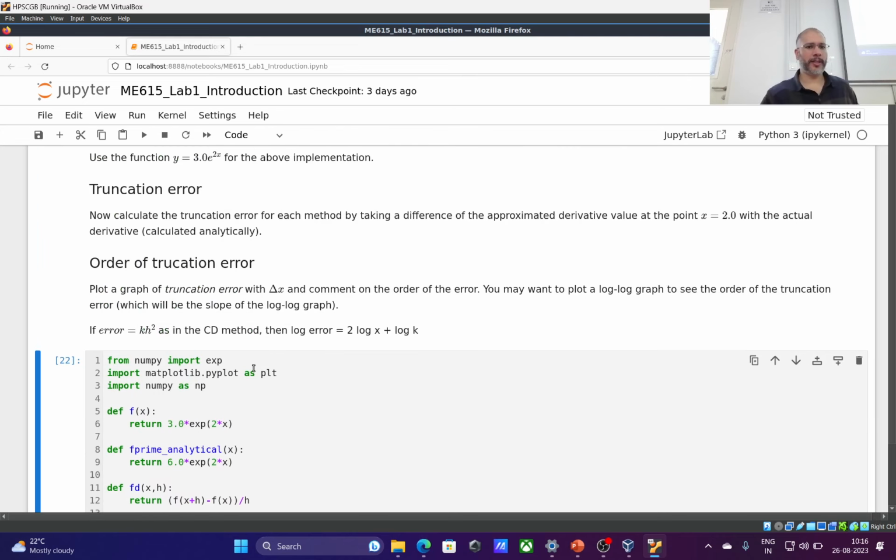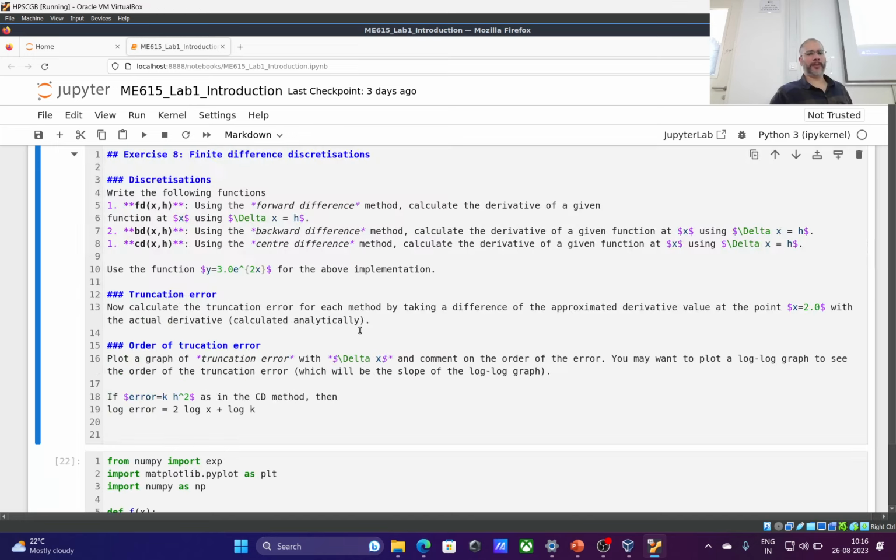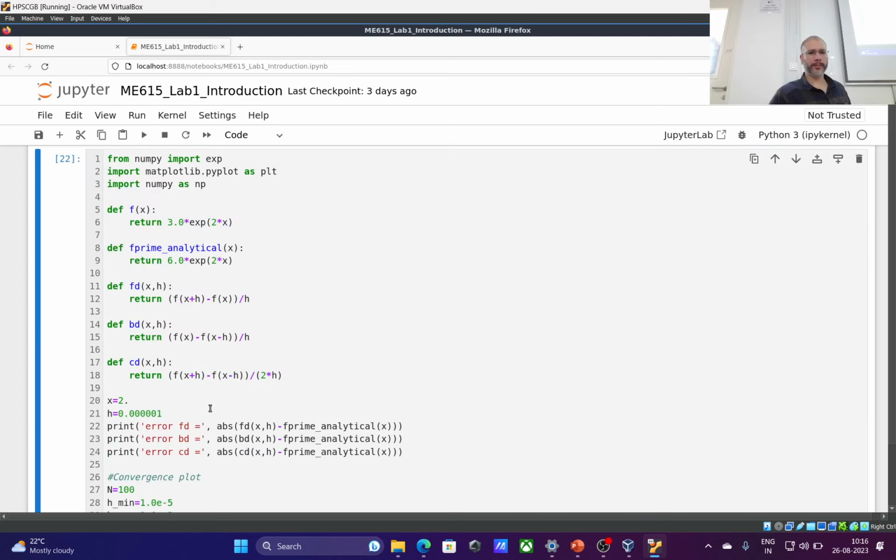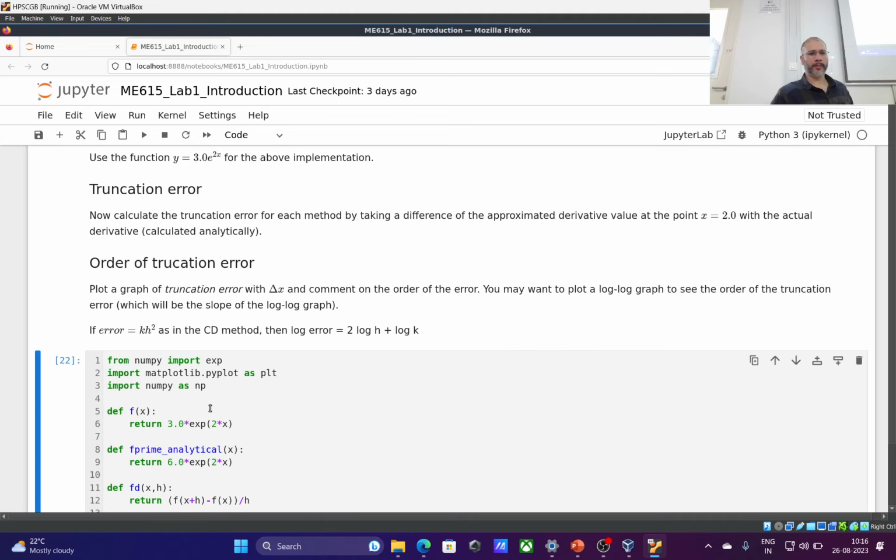By the way, this Jupyter notebook also helps us to use LaTeX here as well. So it's much easier if I'm representing things. So if error is k times h squared, then if you take the log of both sides, then log error becomes some intercept plus the slope times log of h. Okay.